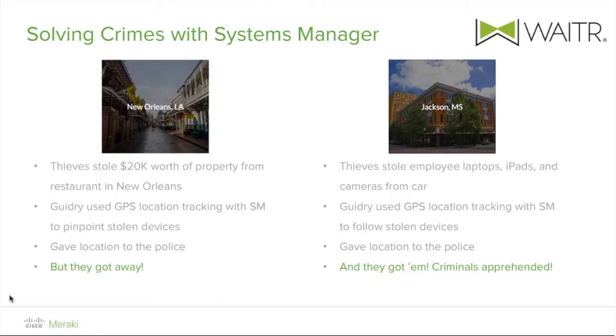Sure enough, about 15, 20 minutes later, it started to move again. The police officers were hanging out in the parking lot. I called them back and said, hey, guys, it looks like it moved across the street. The cops then told me there's a bar across the street, we'll go check it out. They went in. They apprehended the suspect trying to sell the iPad and the camera to somebody.